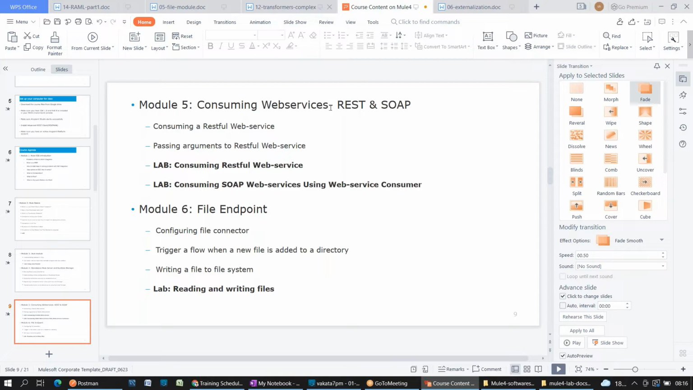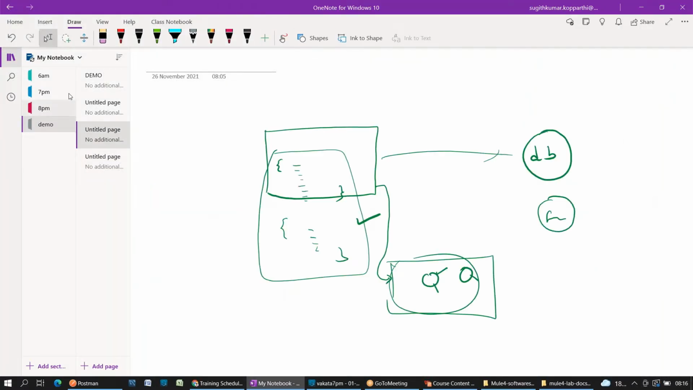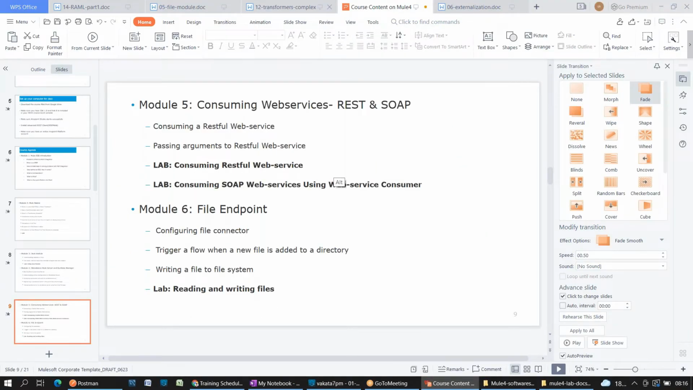So first we'll see how to consume a third-party REST API. In this use case, you will come to know many things. From your Mule application, if you want to consume any REST API or SOAP API, some logic has to be written. How to consume a REST API and how to consume a SOAP API, and what logic to write, we'll discuss in our module 5, consuming a REST API and consuming a SOAP API. We have two different labs for that, right?